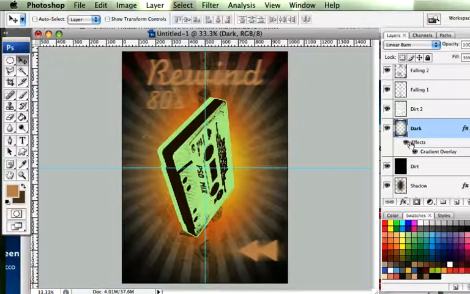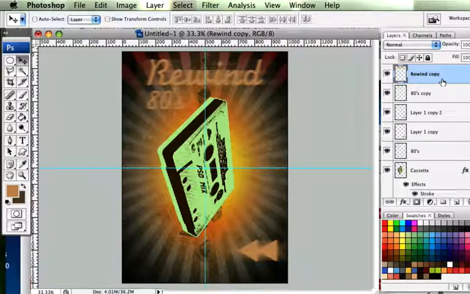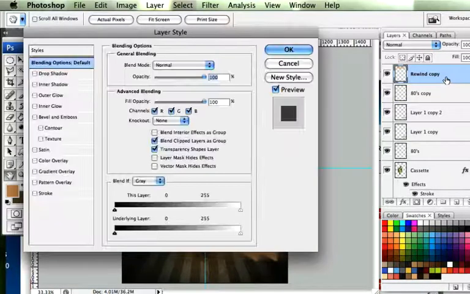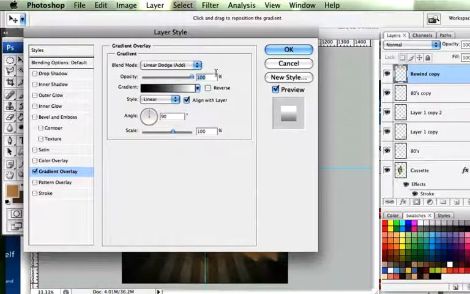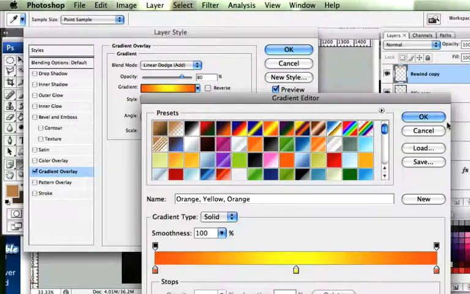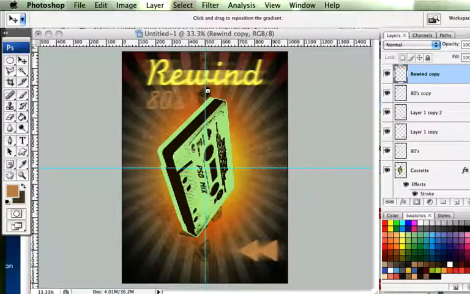We're now going to go back to our rewind and our copy layers. So these two here. I'm just going to quickly merge those two together, and we're going to do a gradient overlay for these, set to linear dodge, and reduce that down to 80%, and this time our color is going to be orange to yellow again. Click on OK, and linear is fine for this, 90 degrees is fine, and 100 is fine. Click on OK.